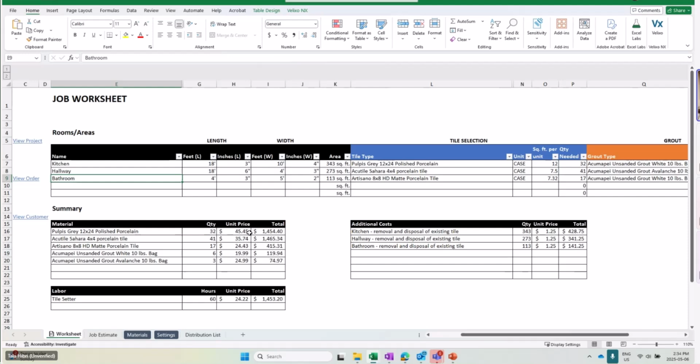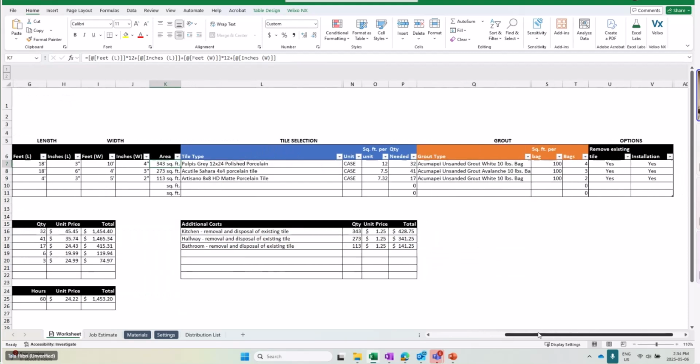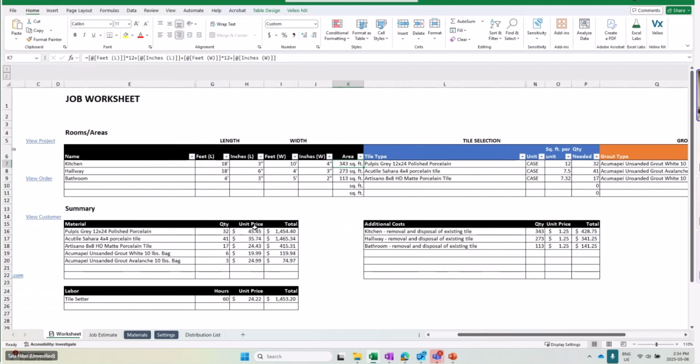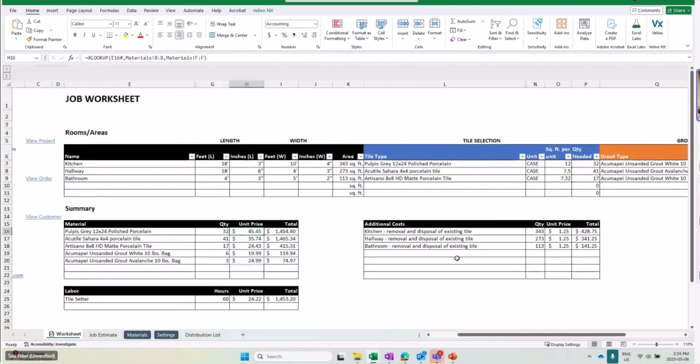This is the first case where Velixo can help you. Once you've calculated over here the area, which is a pretty straightforward calculation, of course you chose the tile, let's say, and the grout. You'll notice that the price will just be calculated right away. And it's taking that information from the materials tab, which is, again, you guessed it, coming directly from Acumatica with the GI, bringing you the most accurate price. Pretty interesting way of using Velixo.